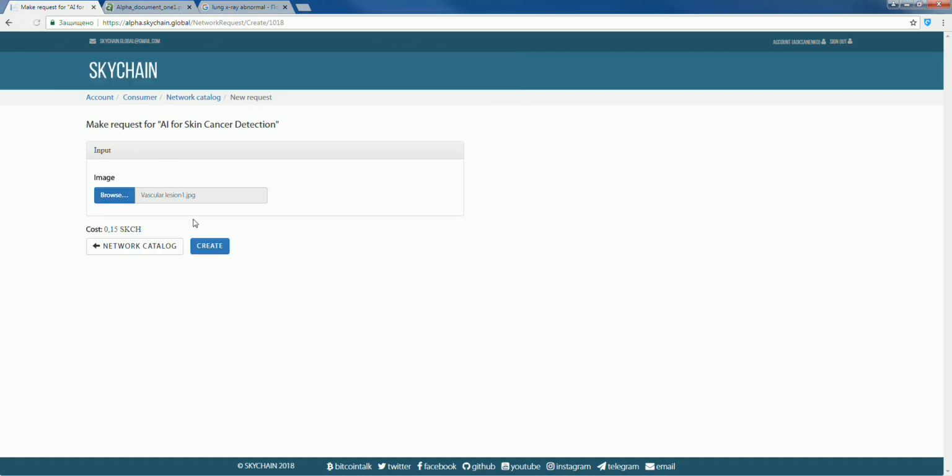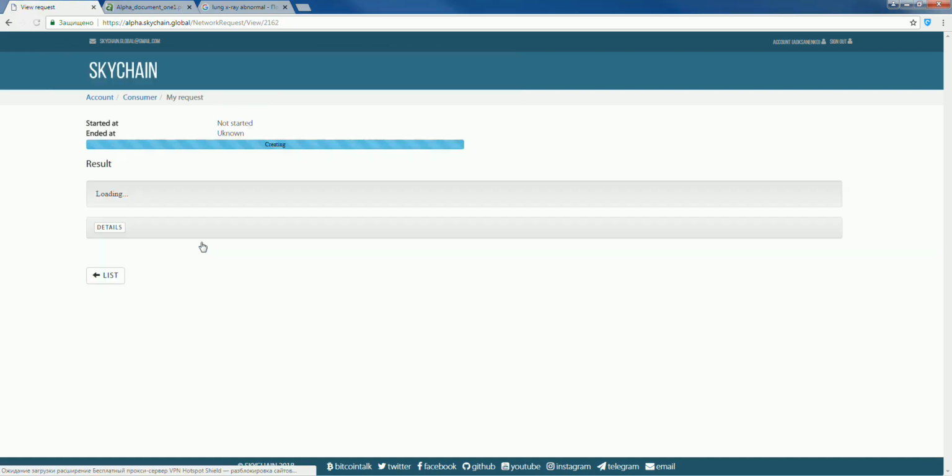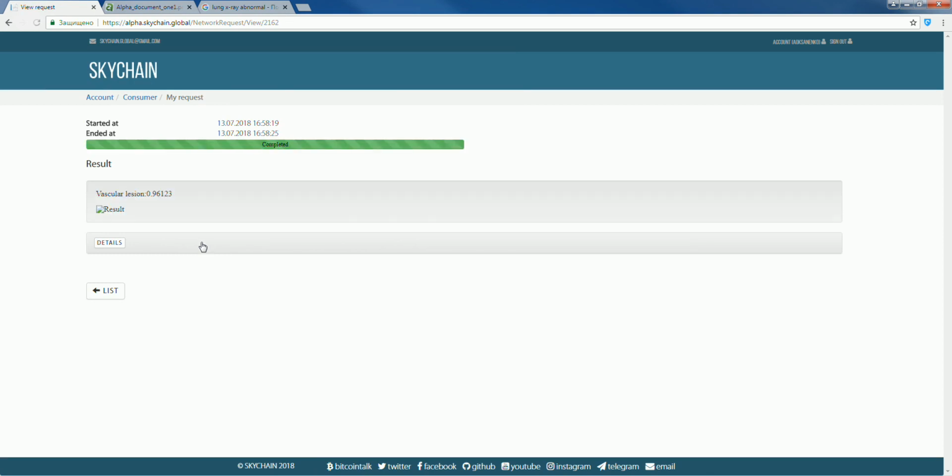Let's take the first image and create a request. Processing has started. Yeah, it's vascular lesion. Well, the accuracy is very good. It's also worth mentioning that this neural network doesn't build the heat map, it just gives you the result. And it took 6 seconds to provide us with the result.